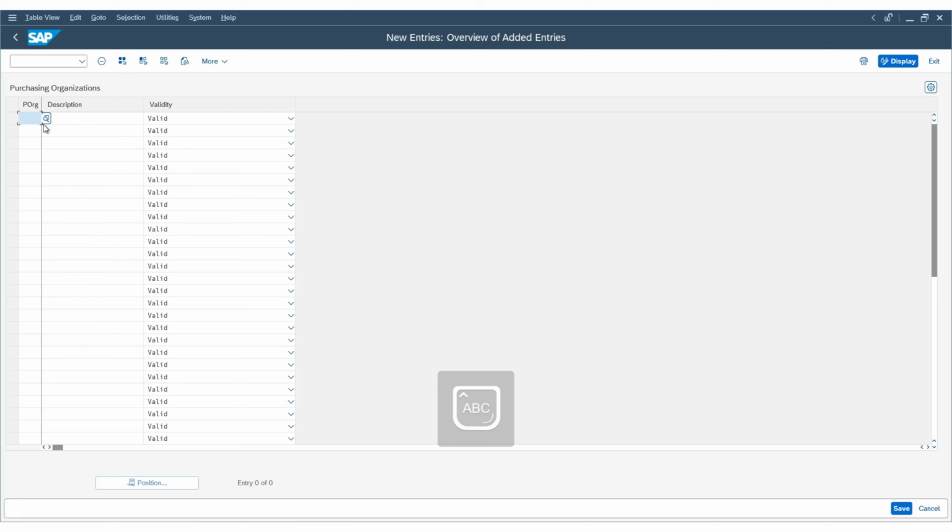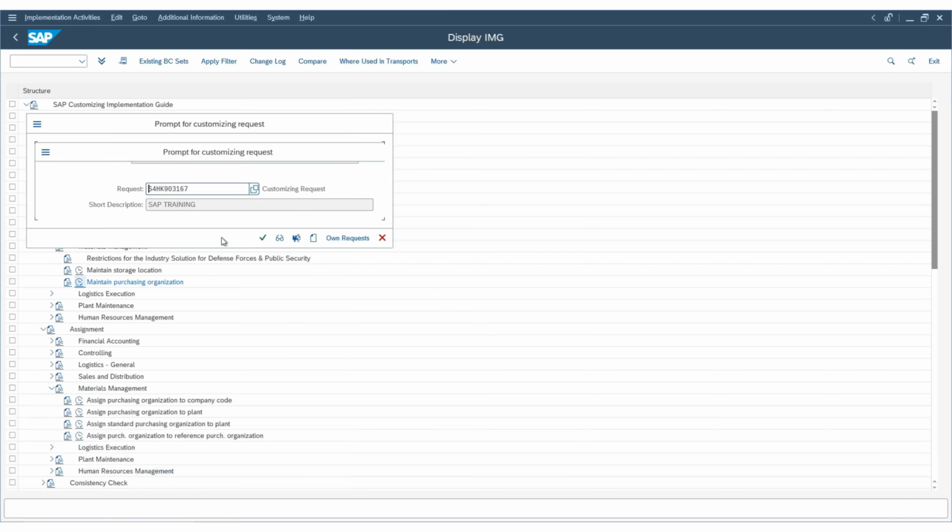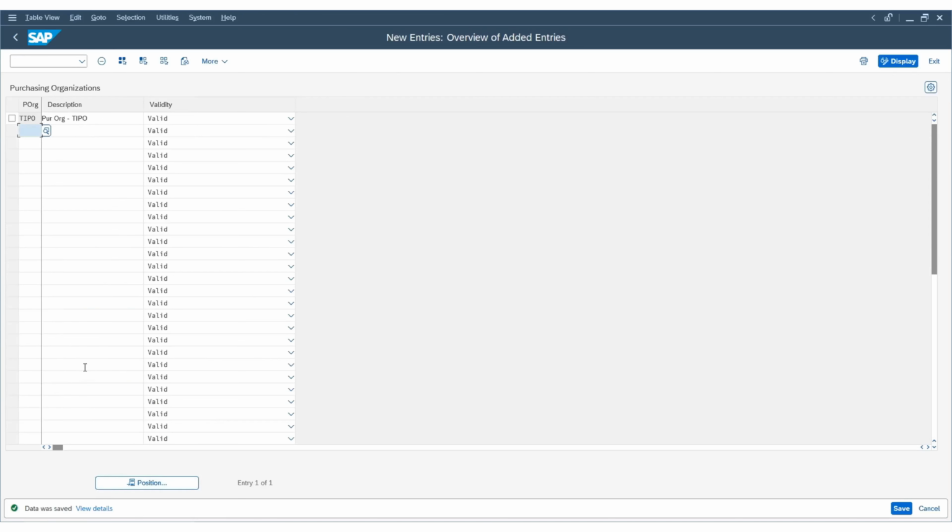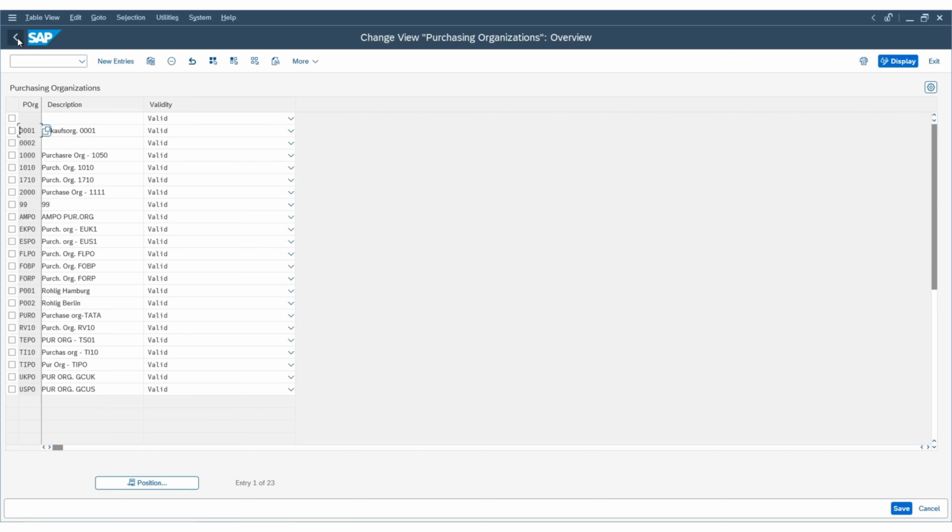A purchasing organization can be defined by a four-character alphanumeric key. So I'll put the code as TIPO, for Tech Innovators Purchasing Organization, and the description is Purchasing Organization, TIPO. That's it. Press enter, click on save, create a new customizing request, press enter to continue, and the data has been saved. Now go back again.